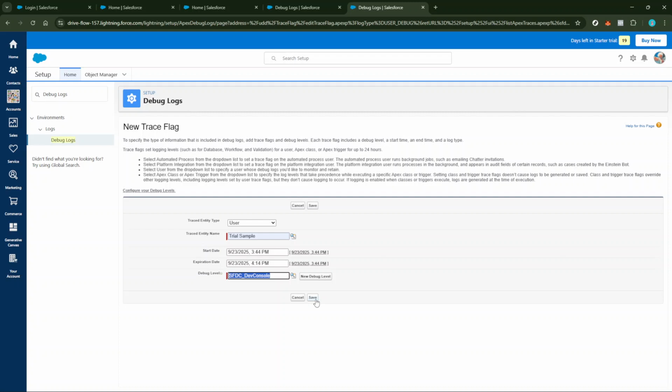Finally, once you're satisfied with your trace settings and log levels, hit Save. This action activates the debug logs. From this point on, guest user activity will be tracked and recorded in the logs, allowing you to review their behavior and diagnose any issues that may arise.